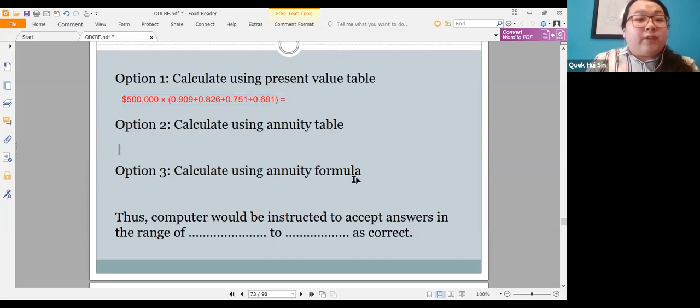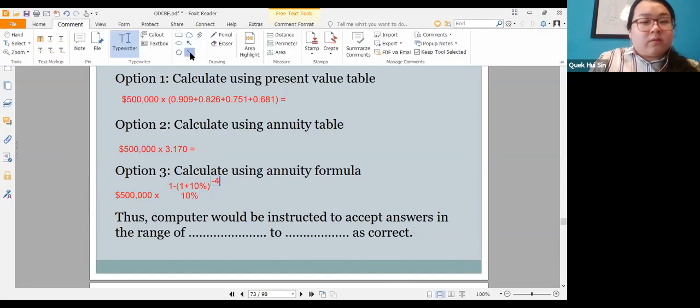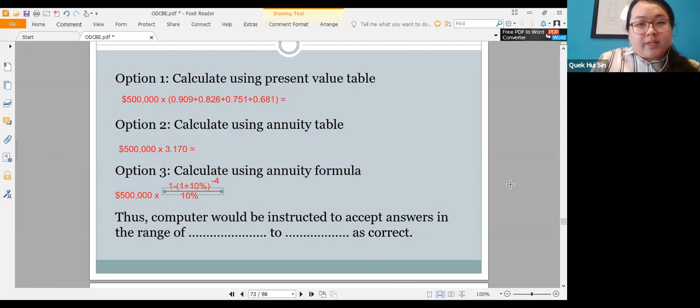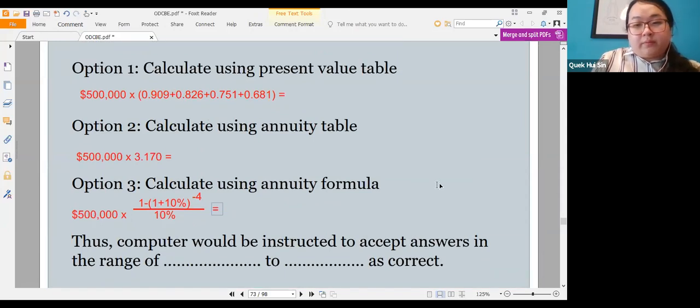Okay, or alternatively, you can also find out the answer by taking 500,000 times 3.170. You also press the calculator. Or alternatively, you can find the answer by implementing the formula. This one is a little bit fancy, so you also press the calculator. Just like this. Okay, so you press the calculator, see what answer you get. See whether you can key in the formula correctly or not.